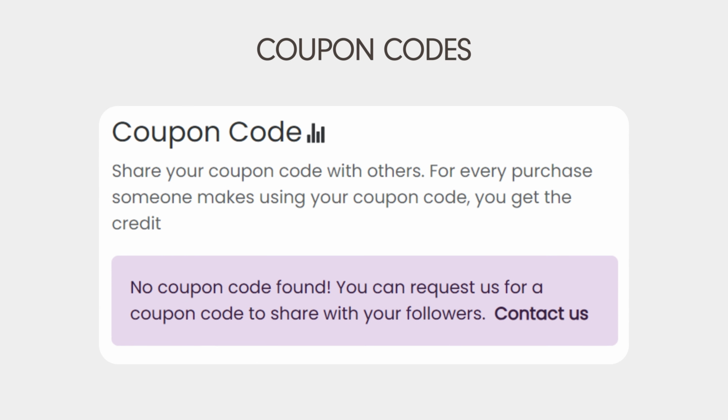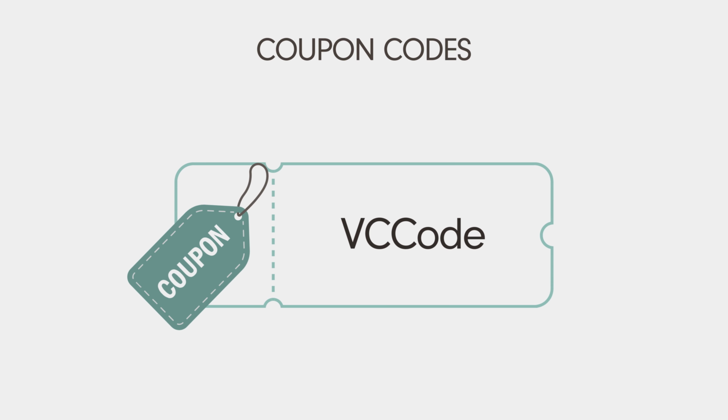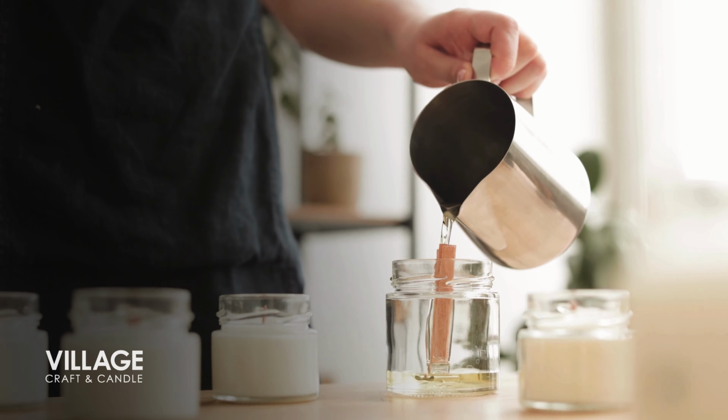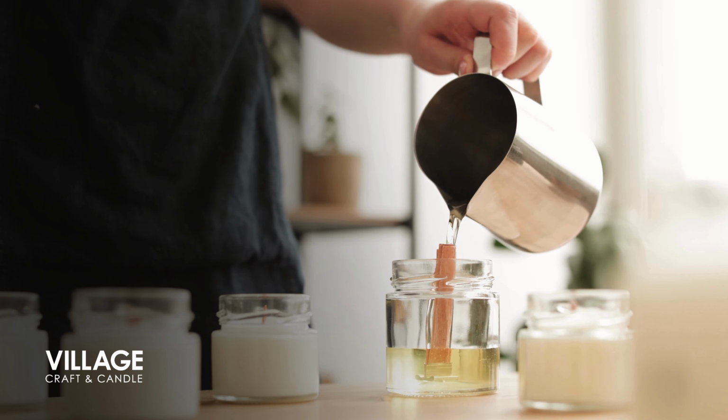Lastly, let's talk about your unique affiliate coupon code. These are great for incentivizing purchases and tracking campaign performance. To generate an affiliate promo code, contact us and specify the name of the code you want us to generate for you.